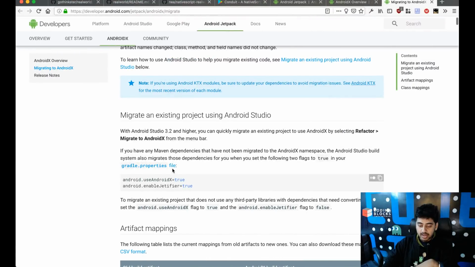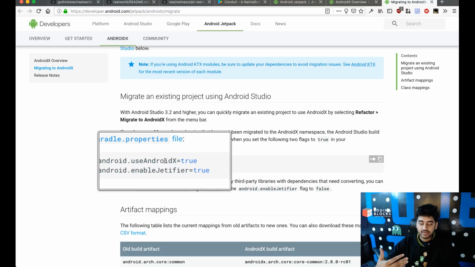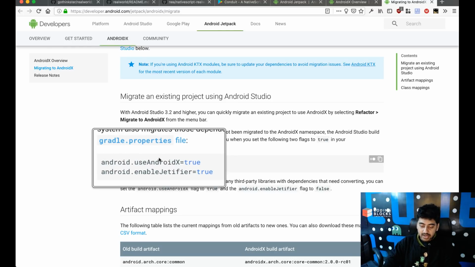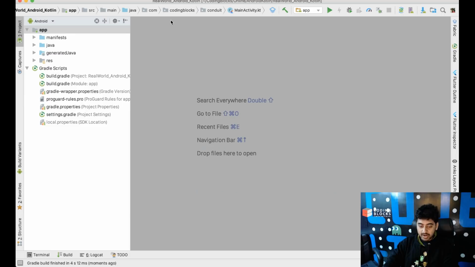There are these two properties, android.useAndroidX and android.enableJetifier. If these are enabled, Jetifier takes all of your third-party libraries which were built using com.android.support, and during compile time it will change them to androidx. So you can use an old library which was built in the pre-AndroidX era and still consume that library in a project that is using AndroidX. Pretty interesting stuff. I think the migration has been done.